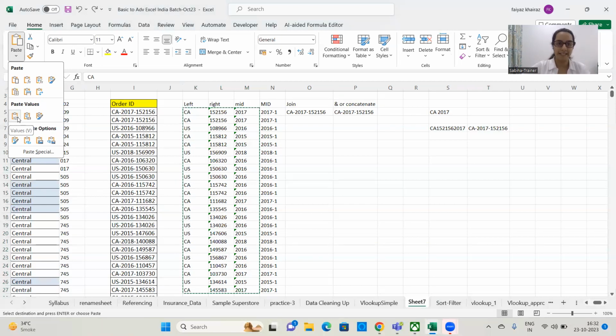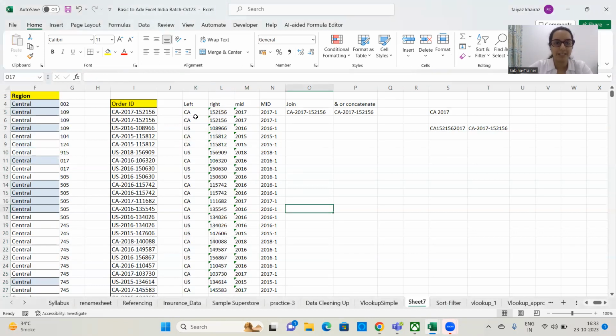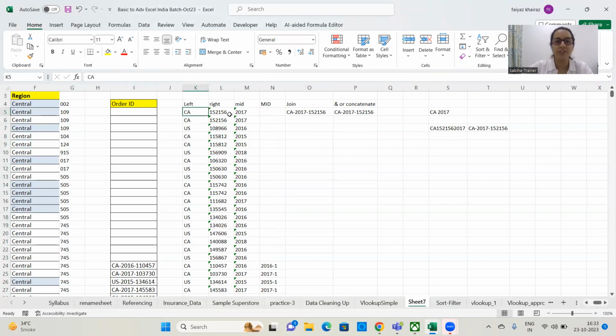Then K, L and M will be open to accept any kind of data, but they will not be dependent on I5. Can you see what has happened? These are values. It is no more dependent on this. So if I delete this also, there will be no change in K, L and M. Why? Because I have pasted it as values.